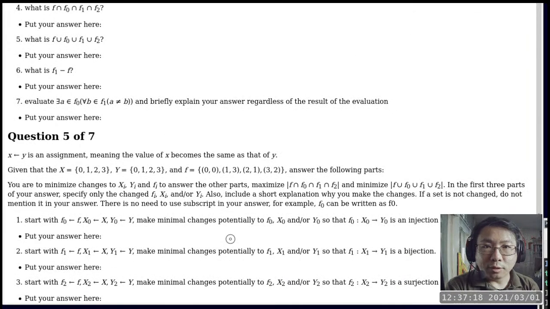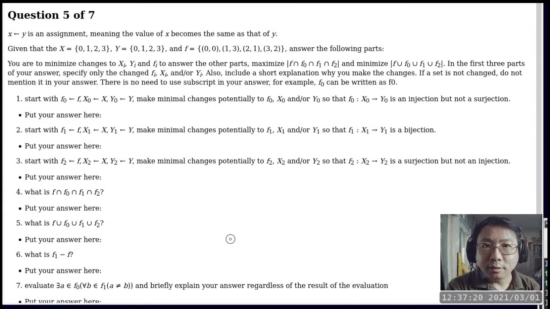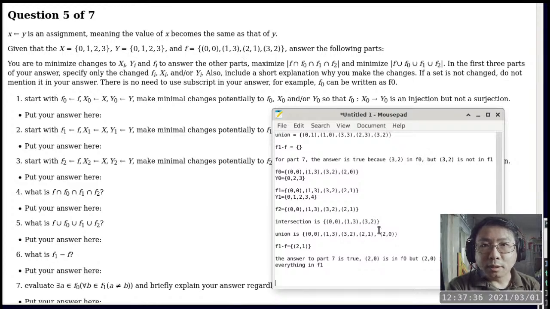Finally, we are moving on to question number 5. Alright, so question number 5 is asking first for something that is an injection but not a surjection. And we start off with a bijection to begin with. So in this case, F0 is going to be the same as the original F. There's no need to change it. Y0 is the only thing that we need to modify, which is 0, 1, 2, 3, and then add a 4 to it. That will make it not a surjection.